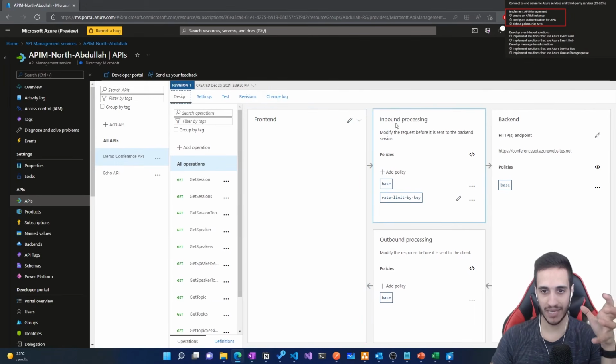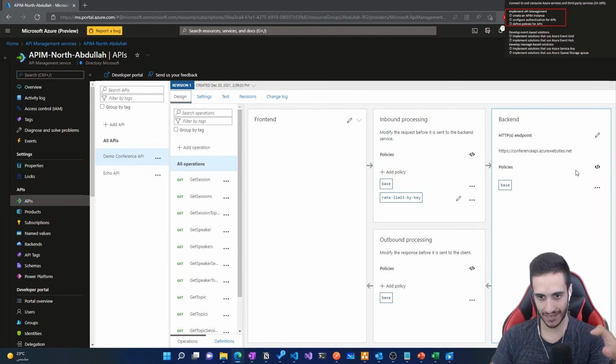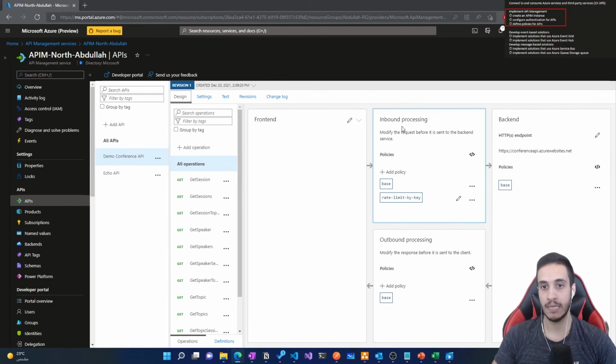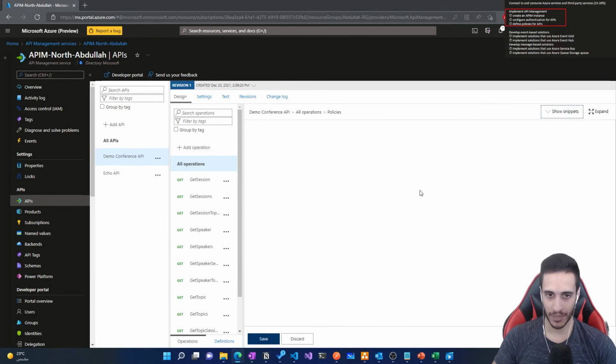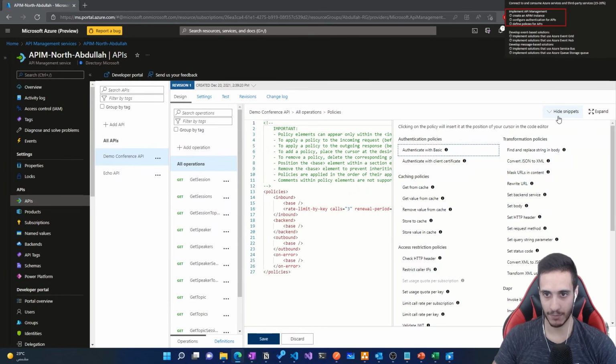As you can see, we have the inbound processing, the backend processing, and the outbound processing. The inbound processing is essentially from the client to your Azure API Management resource. Backend is from your Azure API Management resource to the backend. And outbound is essentially the response before it is sent to the client. So you can manipulate certain things based on the position, per se, of the API. In this case, I added a throttling policy to the inbound processing rules. Essentially, this is just XML, and you can add them through those snippets, so you don't have to type it manually.